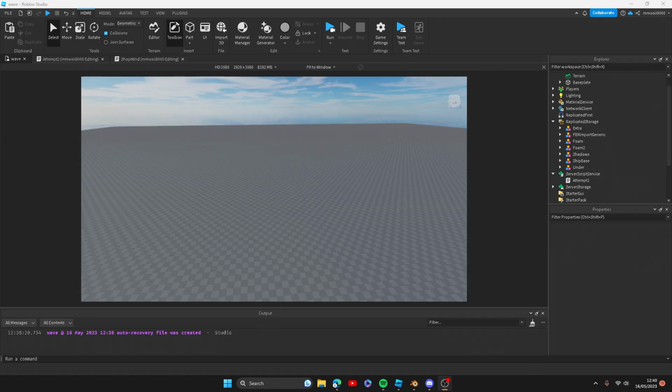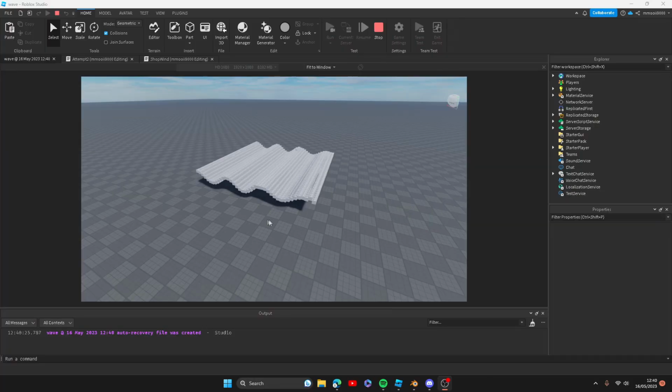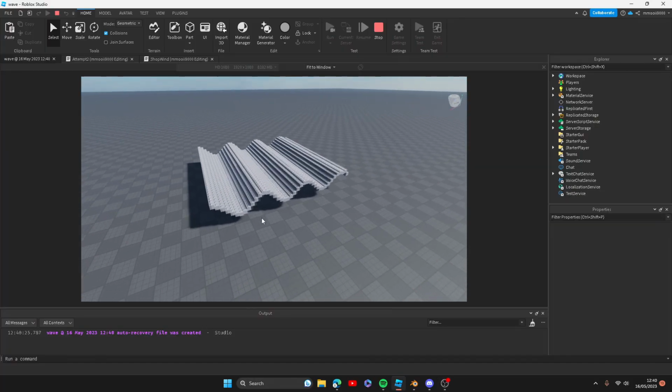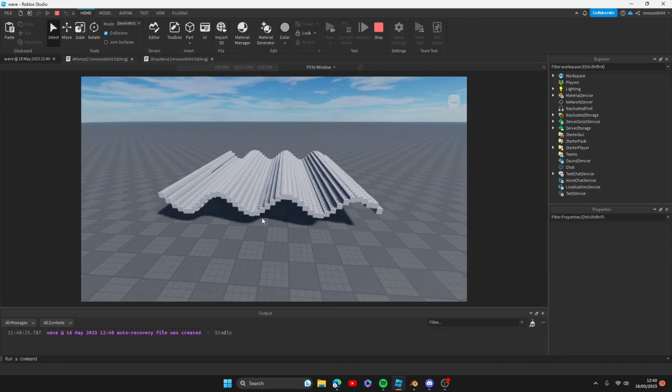So the first thing I tried was thinking, okay, what if we use parts? What if we combined parts together and produced a final board that we could use as the ocean, and the waves go over the parts? And understandably, that was a mistake. This was the first attempt that I had, and as you can see, it is literally just a sine wave on a bunch of parts.